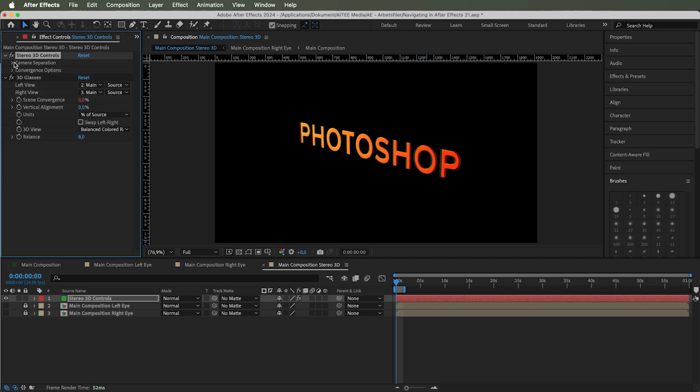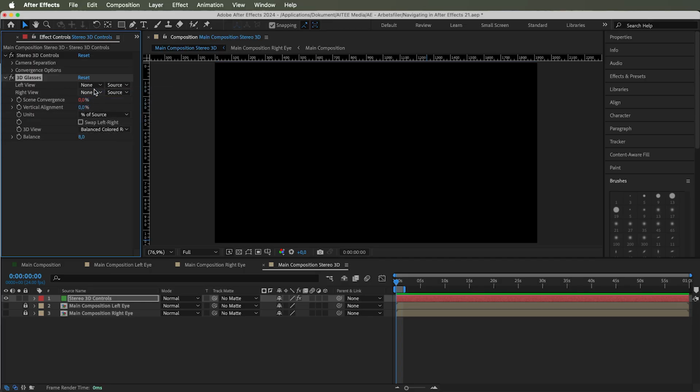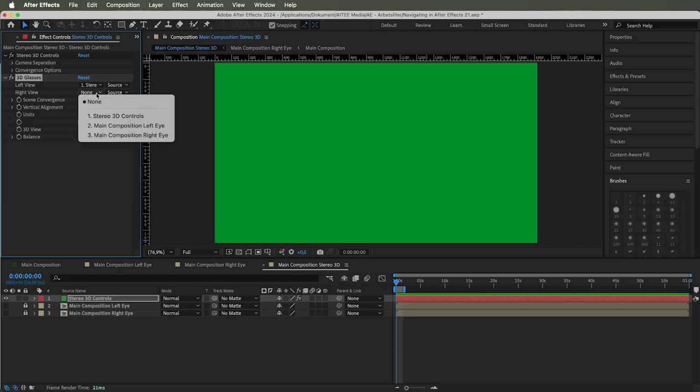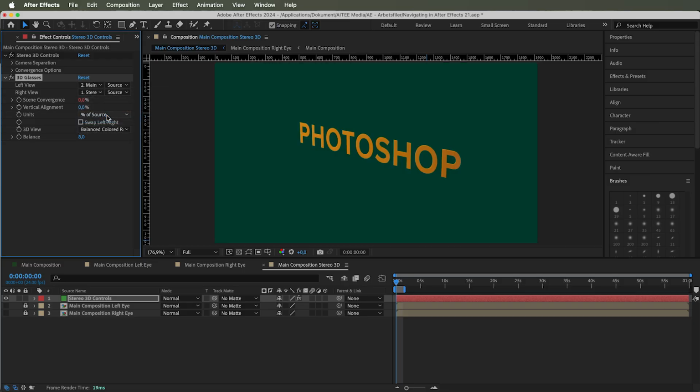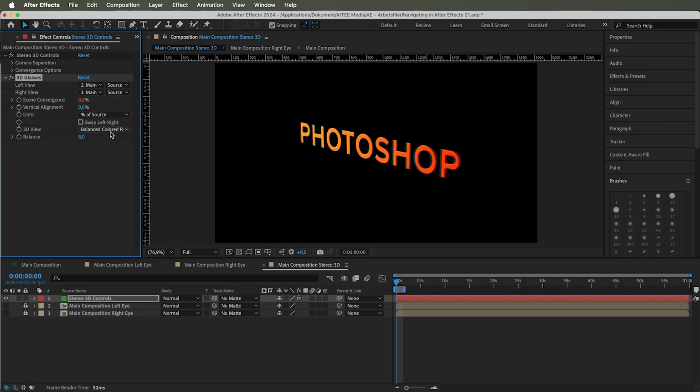There are some alternatives for the 3D glasses effect, where the left and the right view can be changed either to none, the stereo 3D controls, the default one at the main composition left eye, and here versus the right one below. Either purely the original source layer, perhaps if masks are used, or if you're using both effects and masks. Possibly also add even more convergence with the scene convergence.